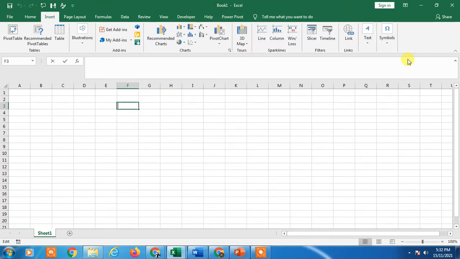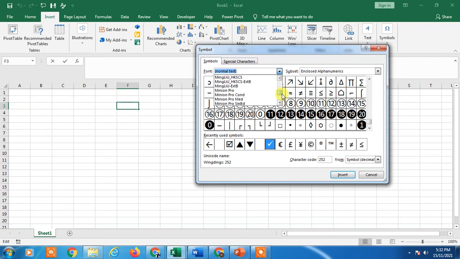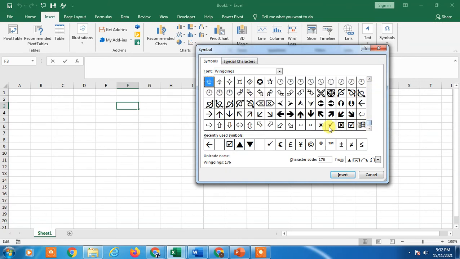So now go to Symbols. In Symbols, you will see Recent. If you have recently used symbols like a tick mark, you can choose from here. If you don't find it here, scroll down to the last and select Wingdings. After Wingdings 2, you will find Wingdings. Click on it. Now you have to scroll down, and here you can see the tick mark option.